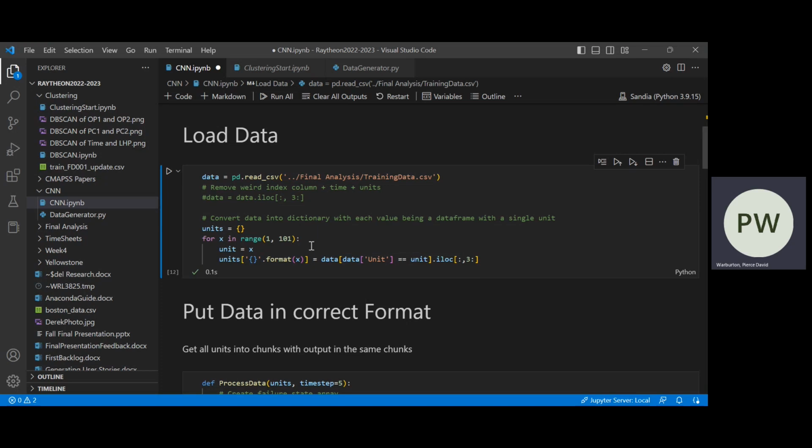We're going to do something unique here that you might not have done in the past, where we load in the data. This should be the path. You can change this to wherever you put the data. And then we're going to break it up into units.